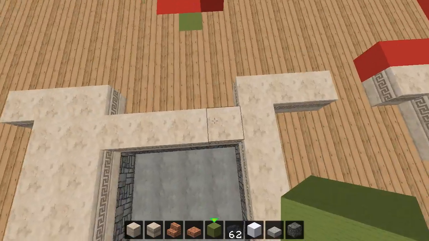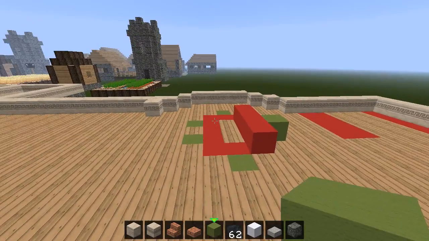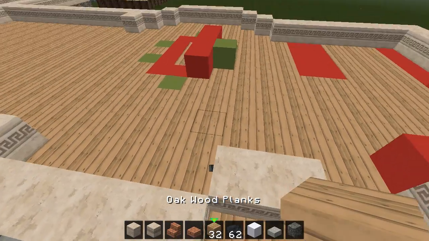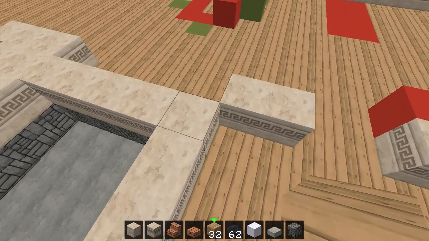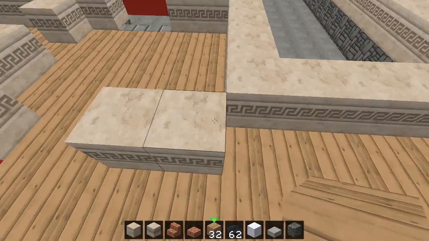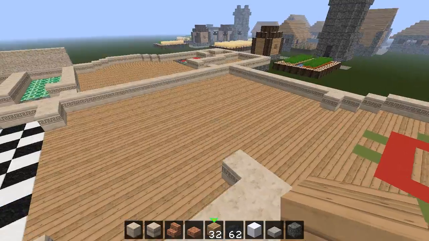Now I do notice that this line of 4 doesn't really match the line of 5 there, so I'm going to take that block away and just put up with this. From the inside you can't tell that that's just a bit of a dodgy corner. Never mind. Let's move on.